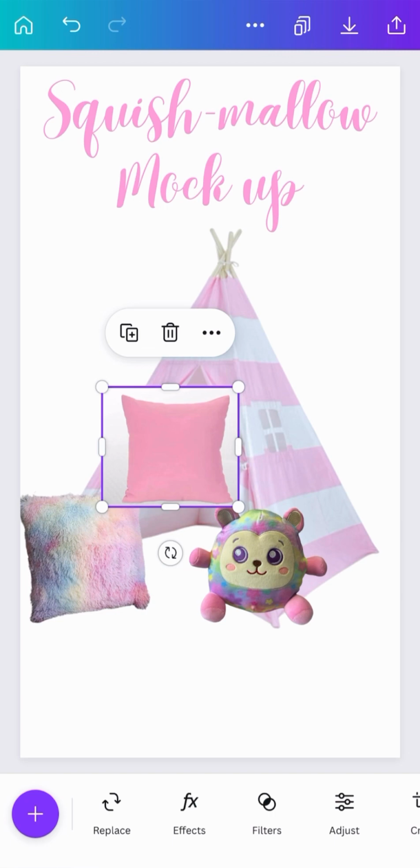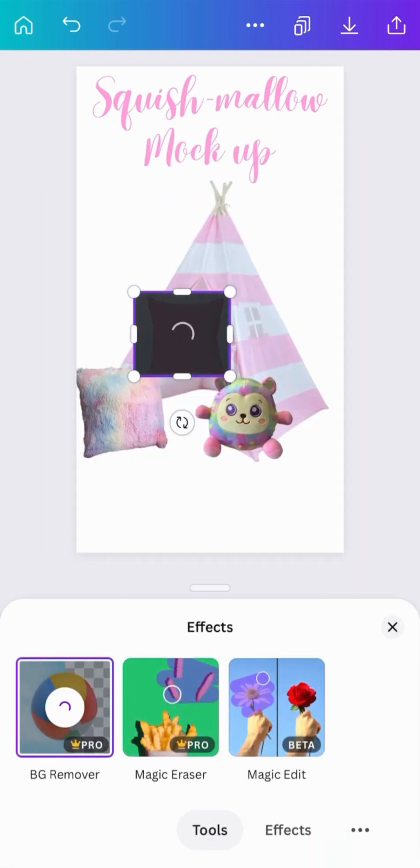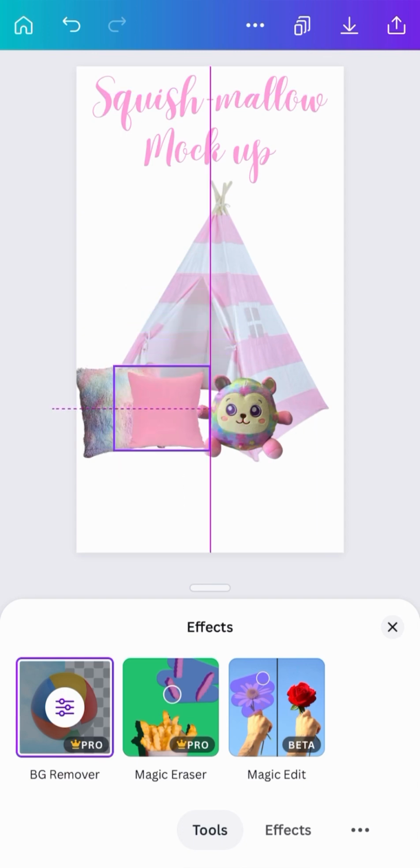Basically what I'm doing here is adding another pillow that I had. I have another pink pillow that I feel matches, so I'm pulling that out of some photos that I already had.